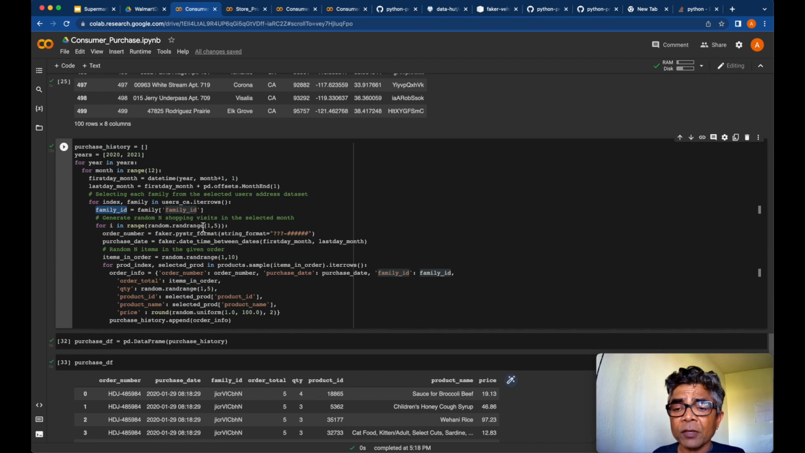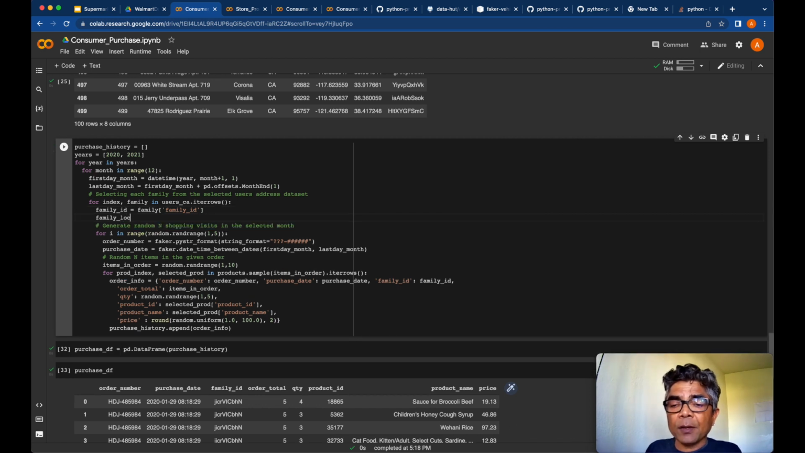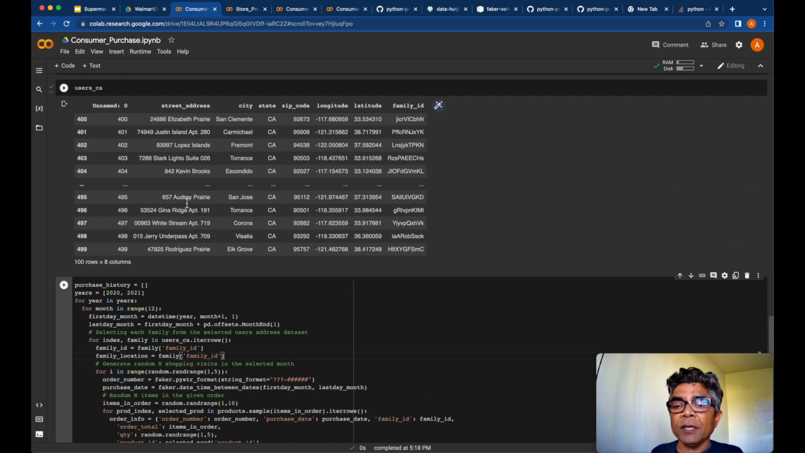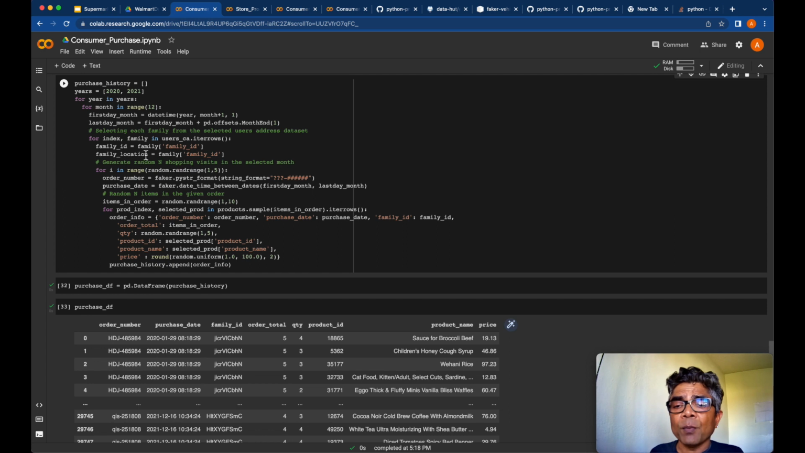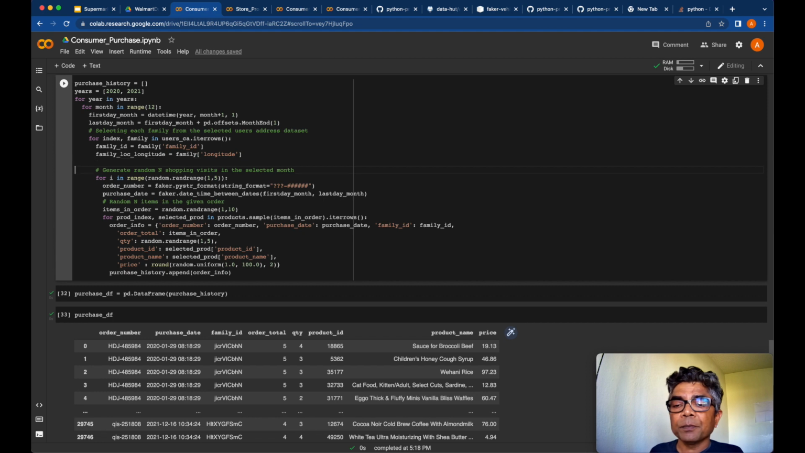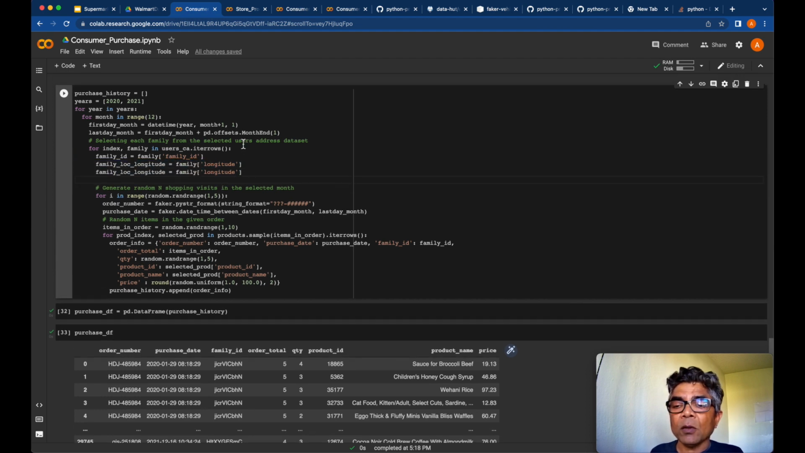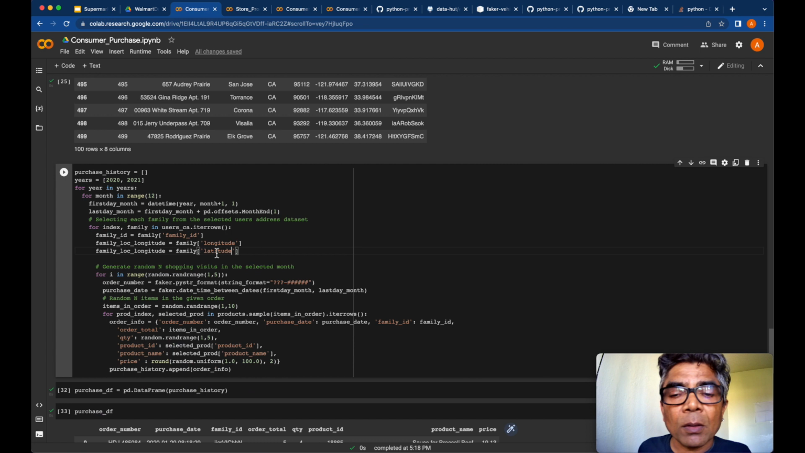For that reason, we need to get the family location, and we need longitude and latitude. That value will be in the family database, which is users CA. So we have longitude: the family location longitude is the longitude, and the family location latitude is the latitude. They both are available for us.